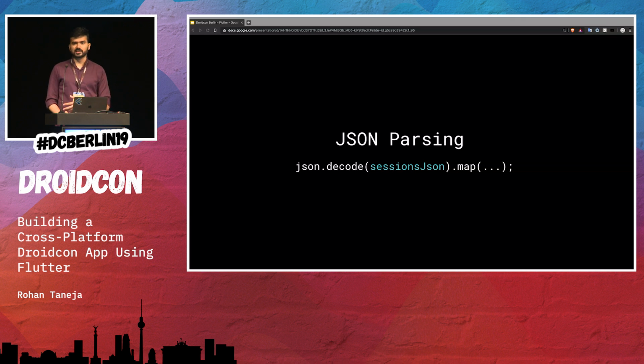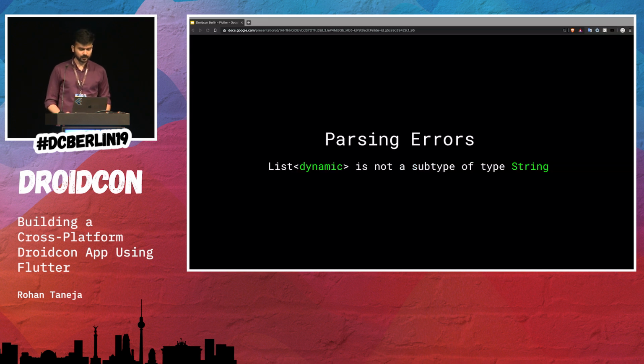Then you can use operators like map on it to convert the JSON response into your session response or a speaker class. But we did run into some parsing errors. If you are a Flutter developer, if you have tried any apps in Flutter that use REST APIs, you must have seen this error. If you have not seen this, you're really, really good. So at some point, we were parsing something, we were expecting something to be a list, but it was actually a string, or the other way around.